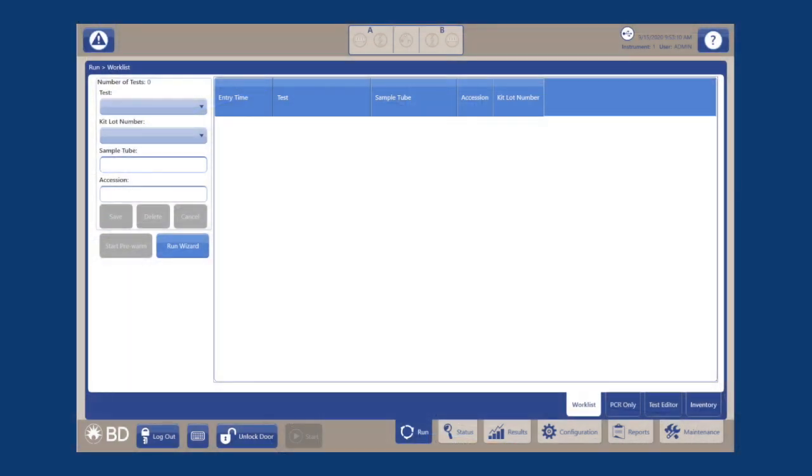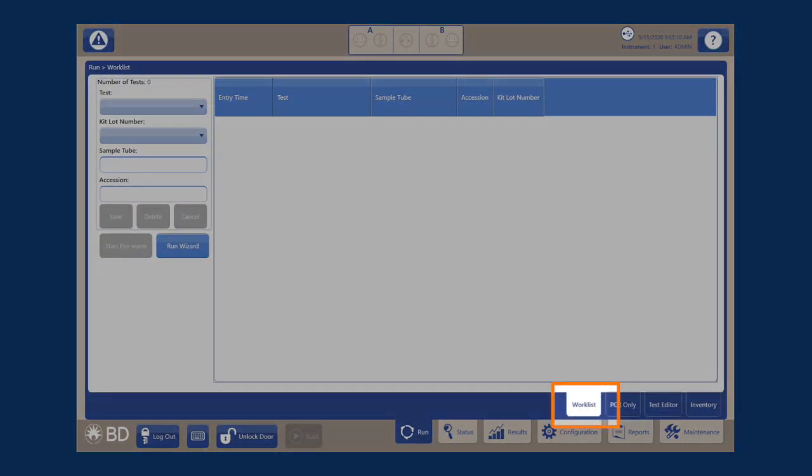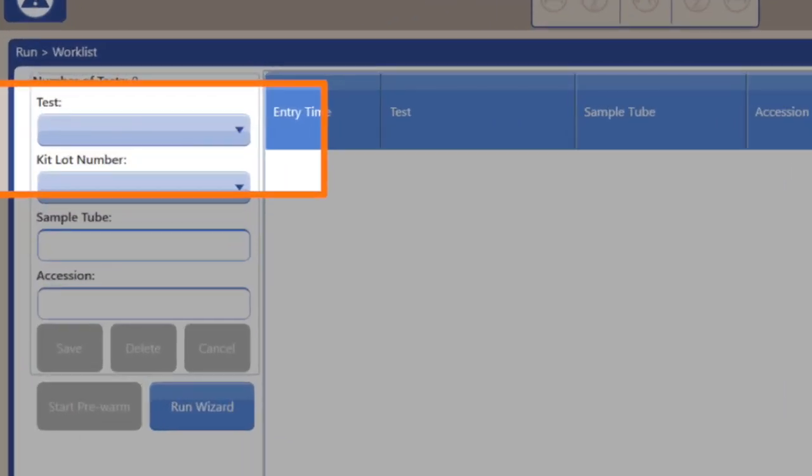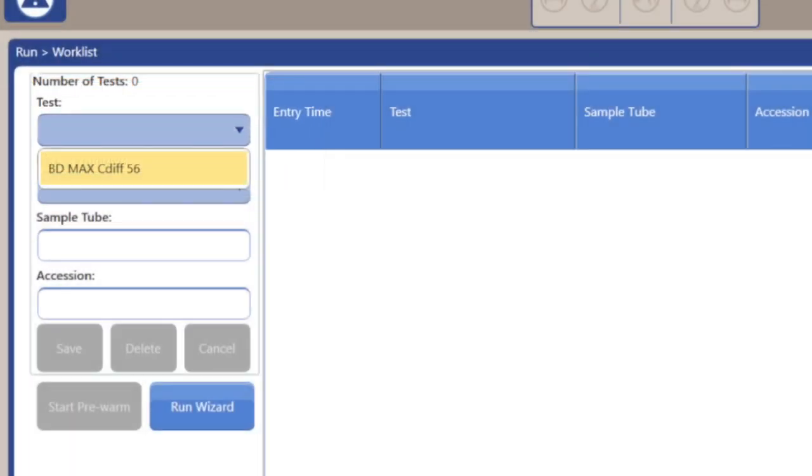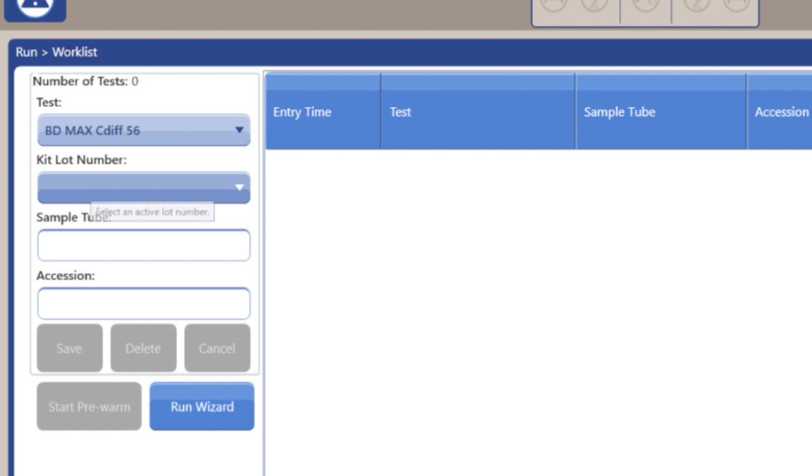To add samples to the worklist, navigate to the Run Worklist tab. Select the test or tests by clicking the Test drop-down field to select the desired assay name. Only predefined tests appear in this list. This field is mandatory to save a sample. The selected test remains selected until another one is chosen from the test field.